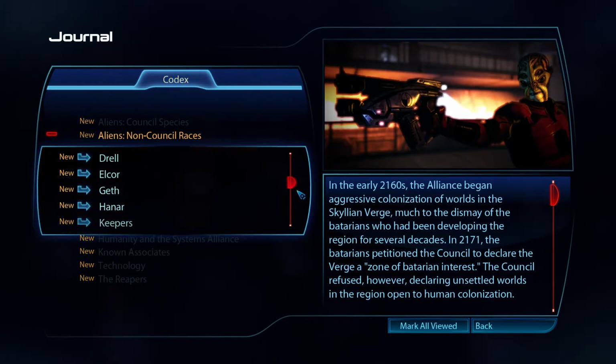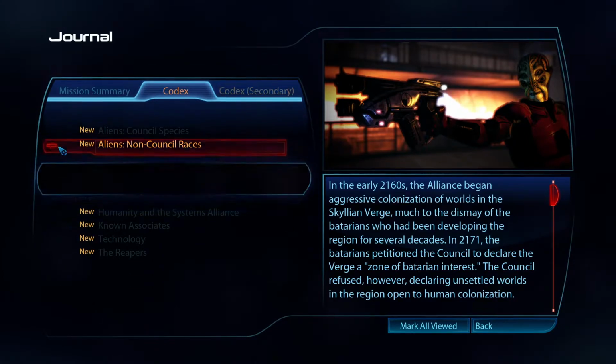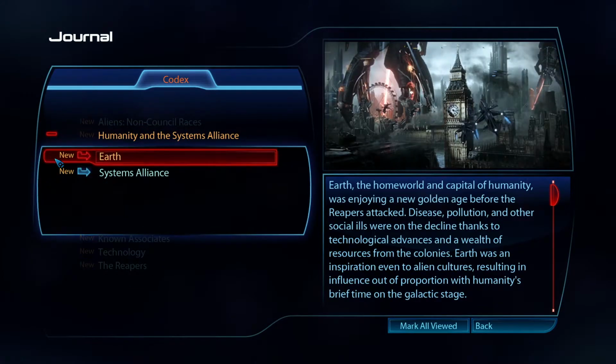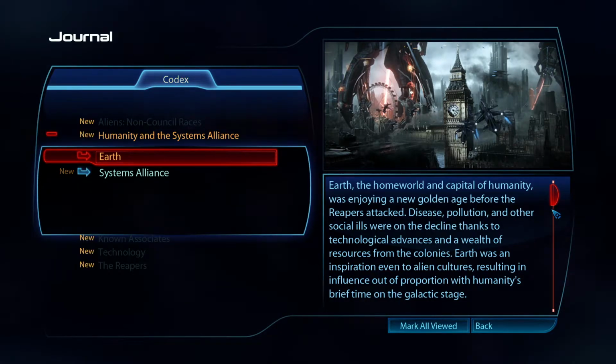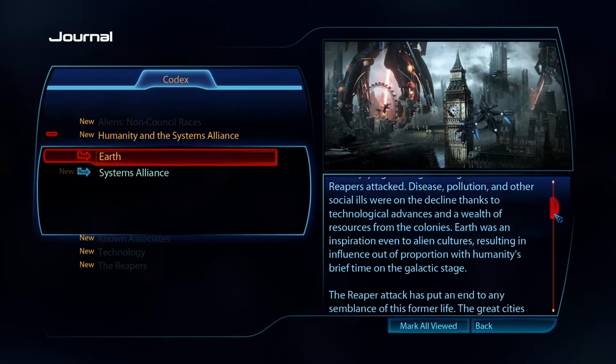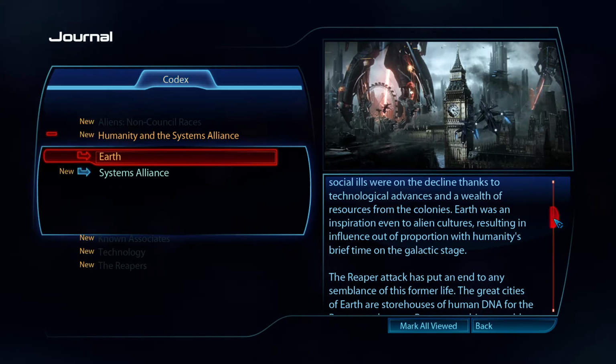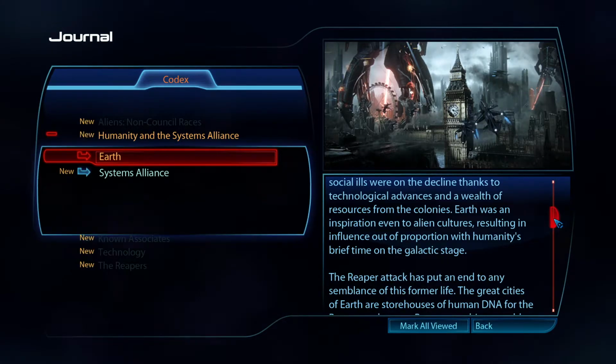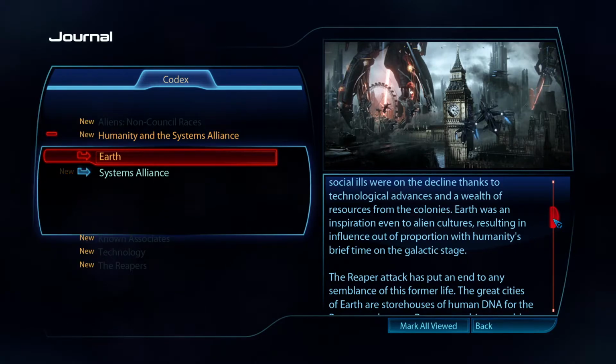In the early 2160s, the Alliance began aggressive... We know this. Earth, the home world and capital of humanity, was enjoying a new golden age before the Reapers attacked. Disease, pollution, and other social ills were on the decline, thanks to technological advances and a wealth of resources from the colonies. Earth was an inspiration, even to alien cultures, resulting in influence out of proportion with humanity's brief time on the galactic stage.